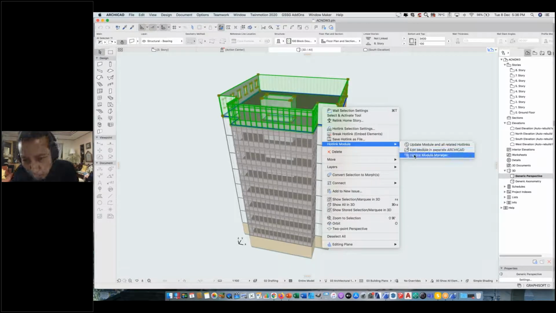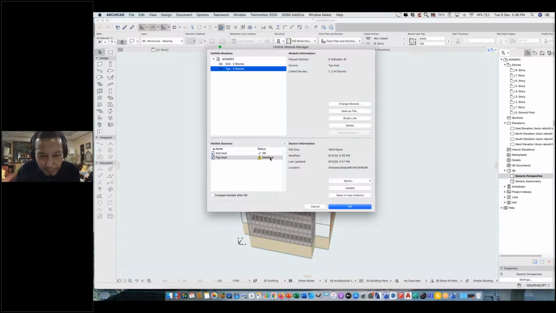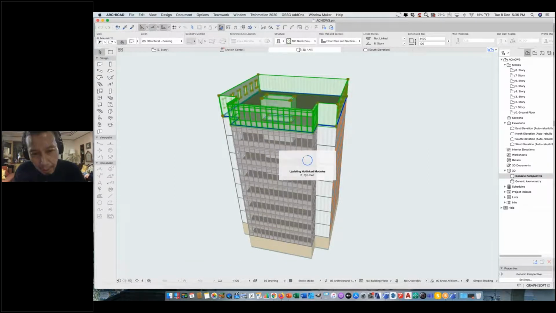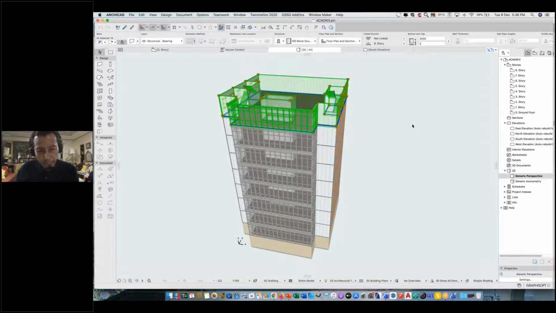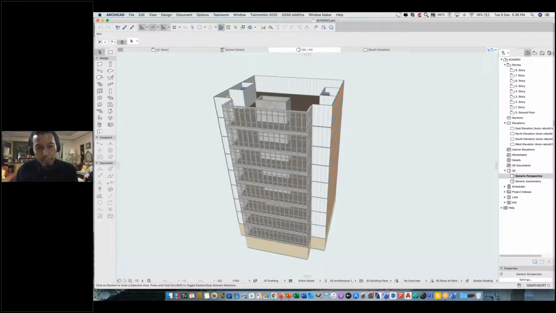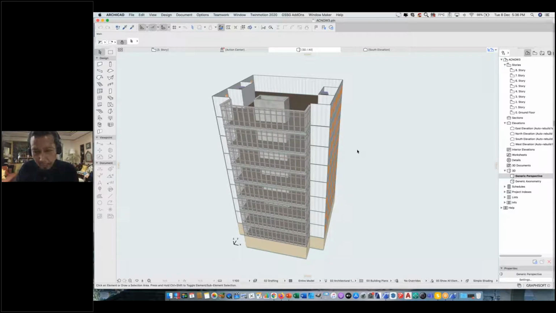If you go to the hotlink module manager, it will tell you that your typical module has been modified. You can update it in here, or you can just right click from the 3D. So I'll show you two ways of doing this updating. This is how Archicad handles modules. Imagine that you have a variation in the curtain wall every 2 stories. What we could do is have a module A and a module B, and then just replace them on those different stories.